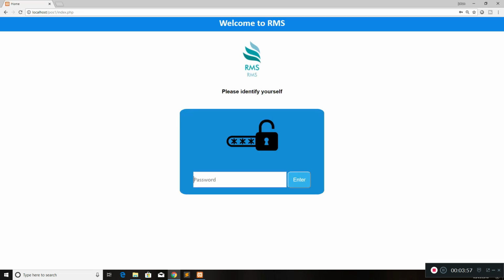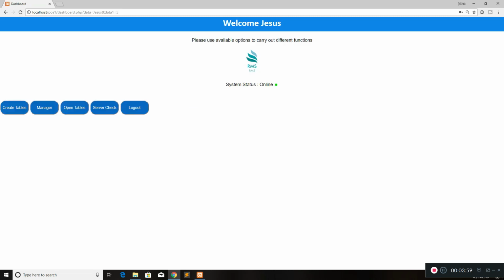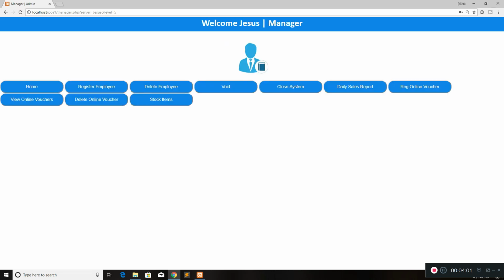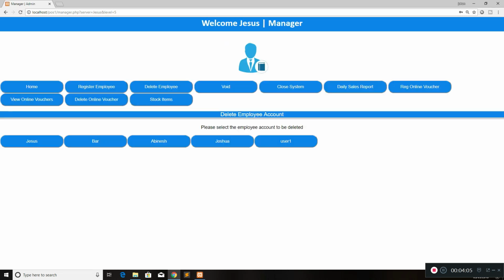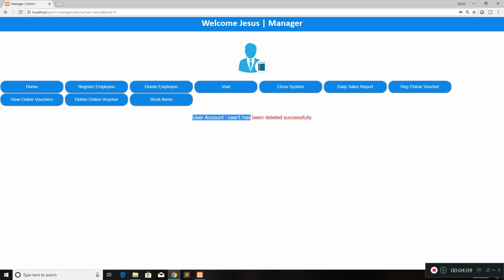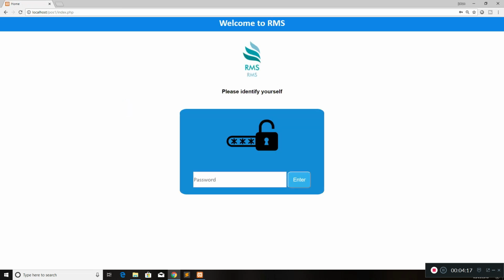Now we're going to log out of this account and log back into my manager account. The second feature could also be deleting an employee. So we're going to delete user 1 that we just created, and it says user 1 has been deleted successfully. Now if we try logging in using 0303, it's not going to work. So I'm going to try logging in with 0303, and it says user identification has not been recognized.